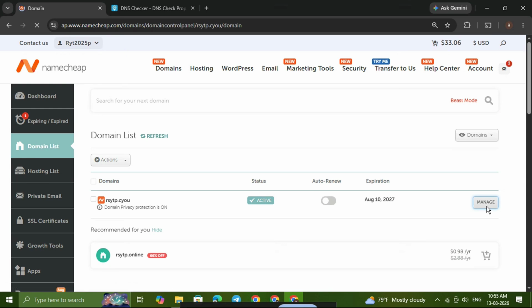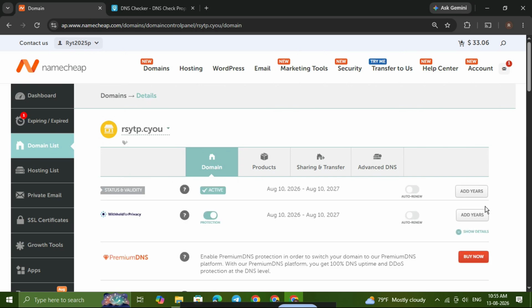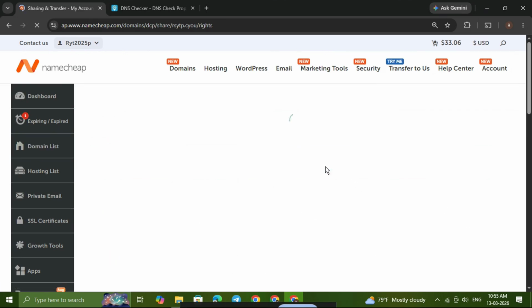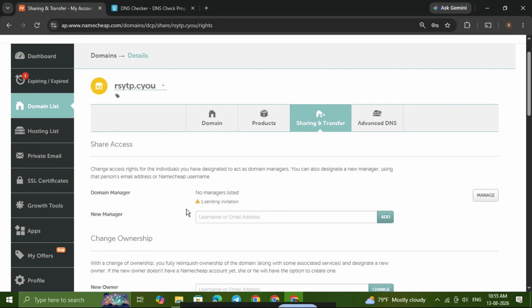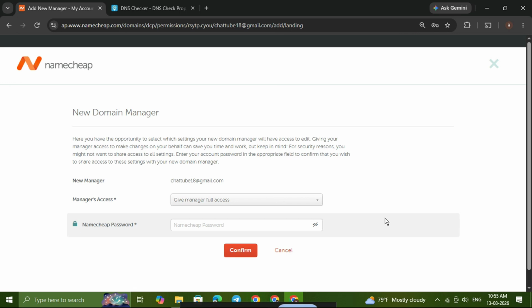Now that you're inside the domain management page, look for the Sharing and Transfer tab. This is the section where you can control who has access to your domain and what they're allowed to do. Click on that tab to continue. Inside the sharing and transfer area, you'll see an option to add new manager. This is the feature you'll use to invite another person to help manage the domain. Click add new manager and then enter the email address of the person you want to grant access to. Make sure the email is correct because this is where the invitation will be sent.